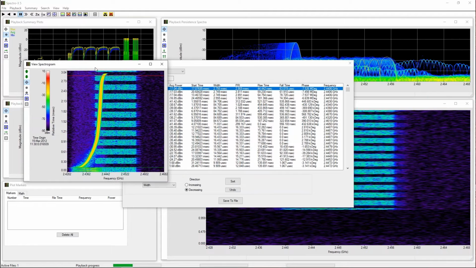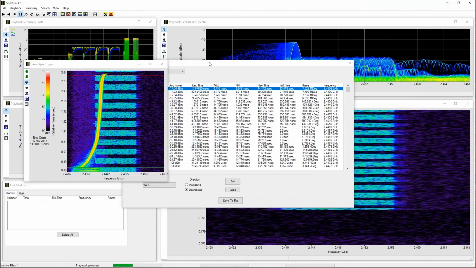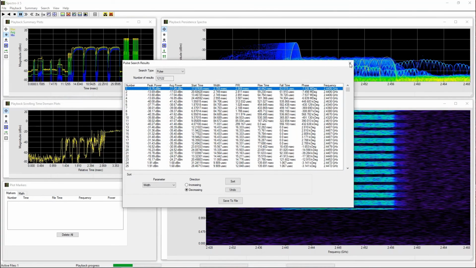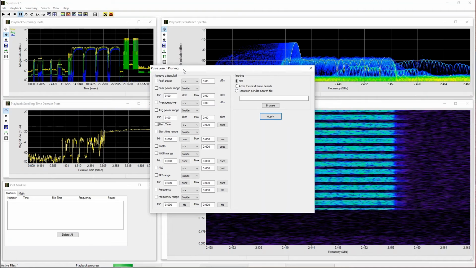Same with the carrier search. You have the ability to view these pulses on both the spectrogram and time displays. So very similar to carrier search, just simply the criteria for what dictates a result is different. And as with the carrier search, there's also the ability then to prune the pulse search results, again, given additional criteria that you're interested in.